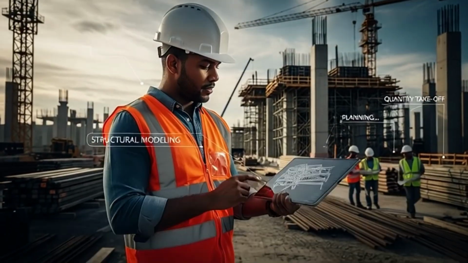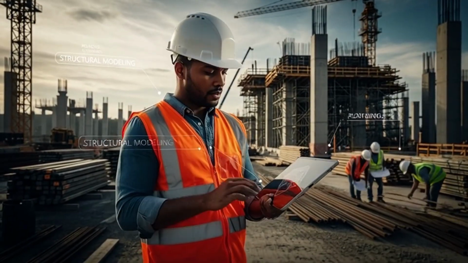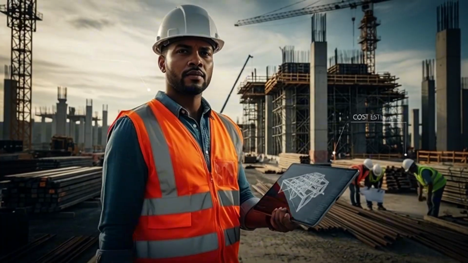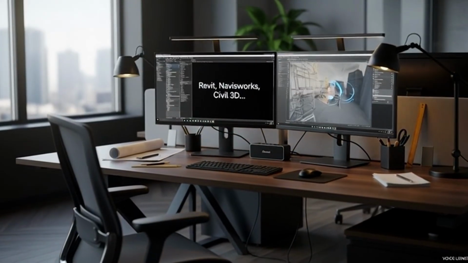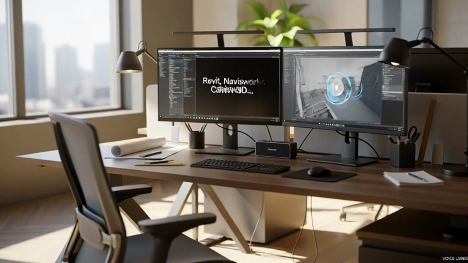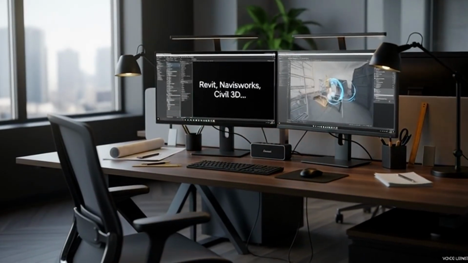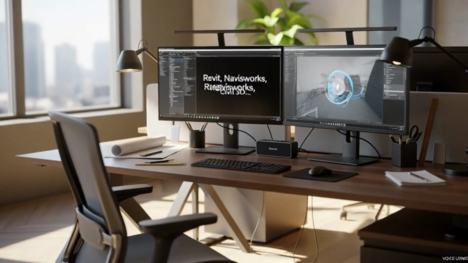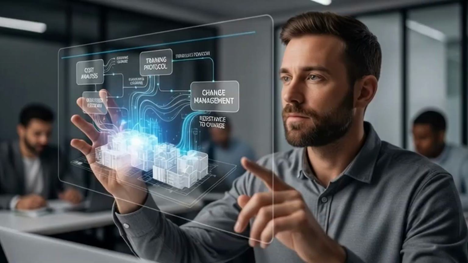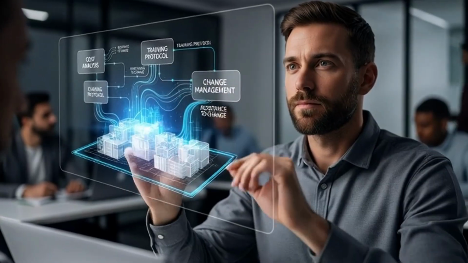Challenges in BIM implementation. Despite its advantages, BIM also has challenges. High initial cost of software. Need for skilled professionals. Resistance to change. Training requirements. Data management issues. However, with proper training and planning, these challenges can be overcome.